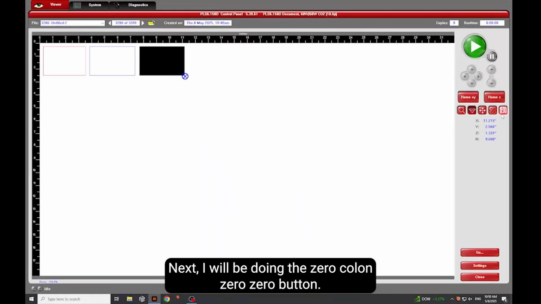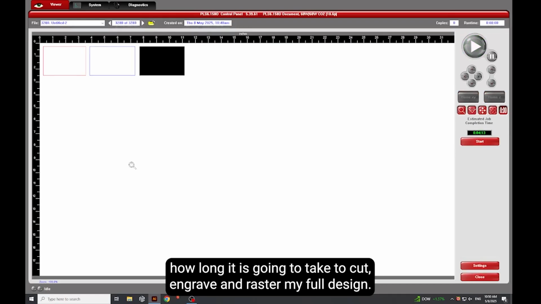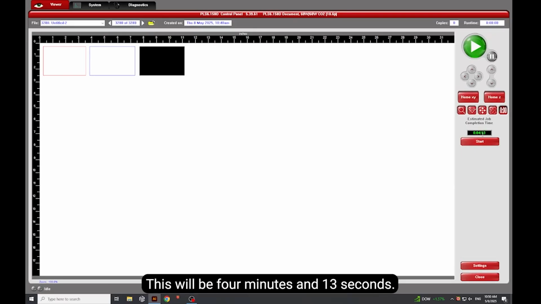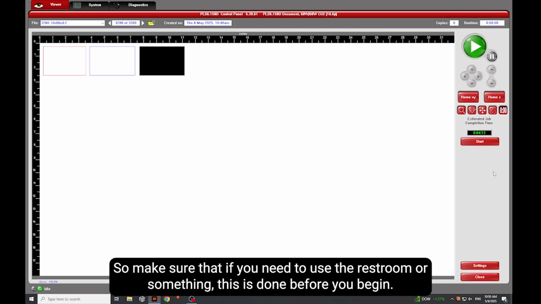Next, I will be doing the 0:00 button. This will be the estimate view. Now I can hit Start, and it will tell me how long it is going to take to cut, engrave, and raster my full design. This will be 4 minutes and 13 seconds. It's important to note that you need to stay for the entire duration of your laser cut, so make sure that if you need to use the restroom or something, this is done before you begin.